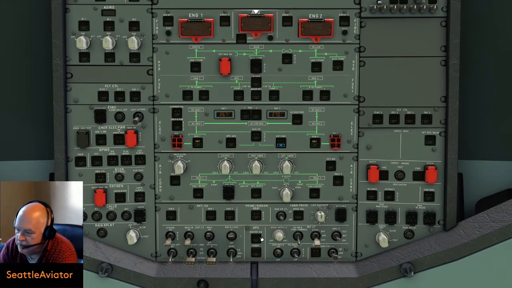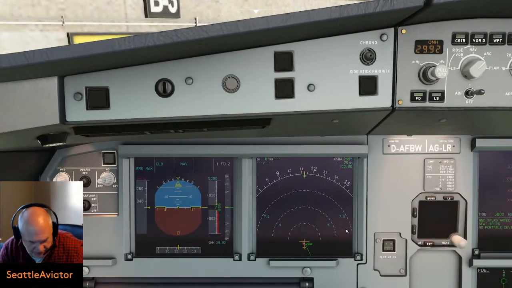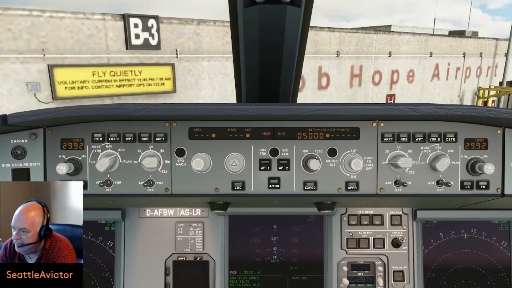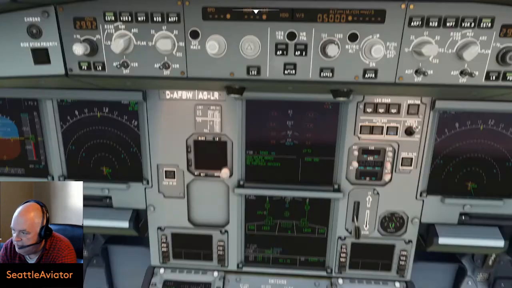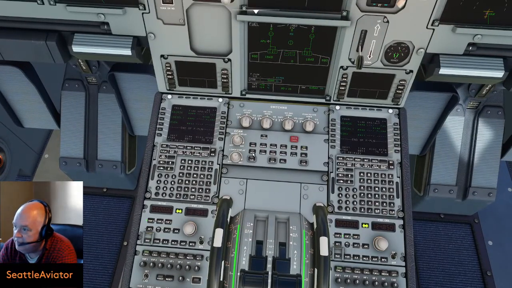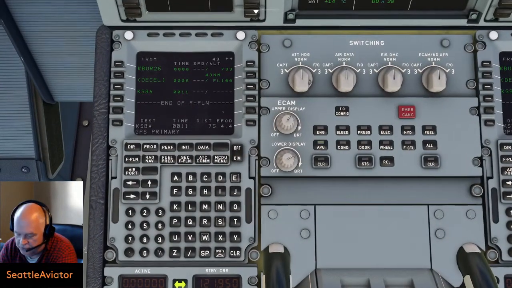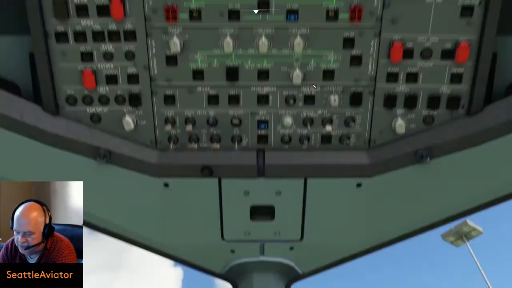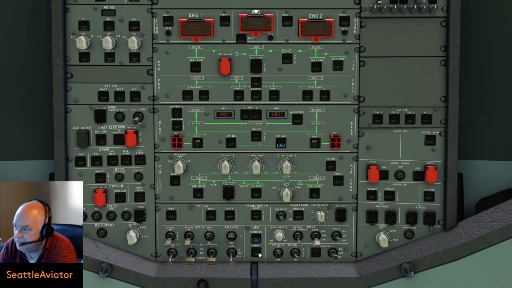Turn on the master APU switch. And I'm going to go down here to the display and hit APU. And then I want to look for the flap open indication, which is right there. There it is. Which means I can go back and hit the APU start and the APU bleed. And the bleed will provide the bleed air, which will start the engines.